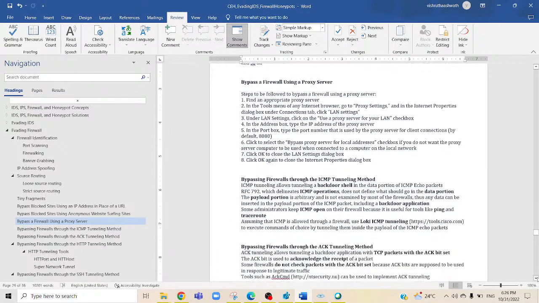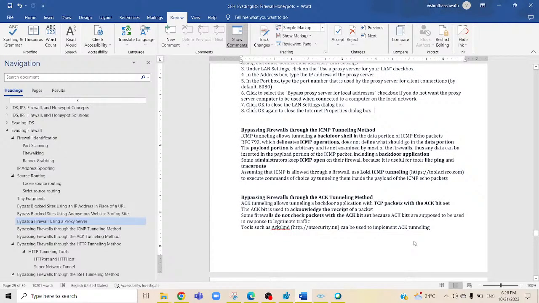Okay, next technique, bypass firewalls through ICMP tunneling method. ICMP tunneling allows tunneling a backdoor shell in the data portion of ICMP echo packets. RFC 792, which delineates IP operations, does not define what should go in the data portion. The payload portion is arbitrary and is not examined by most of the firewalls. Thus, any data can be inserted in the payload portion of ICMP packet, including a backdoor application.